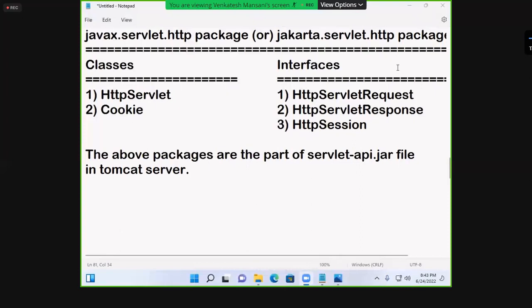Now, for execution purposes, what is there? Life cycle methods. How many life cycle methods are there? Three. What are those? The init method, service method, and destroy method. These three life cycle methods are equal to main. We should not write main. If you write it, it is not considered a main and is not called automatically. So the three life cycle methods are init, service, and destroy.